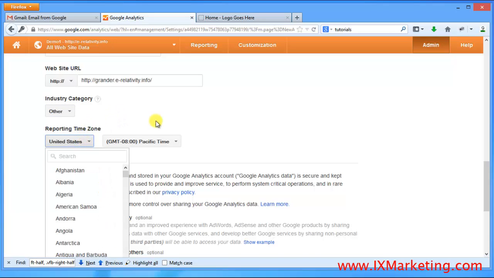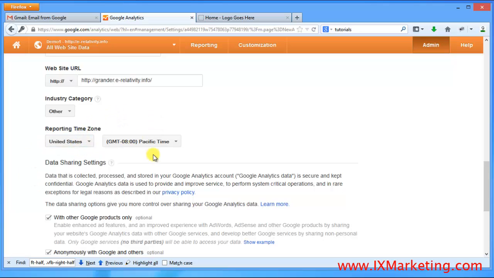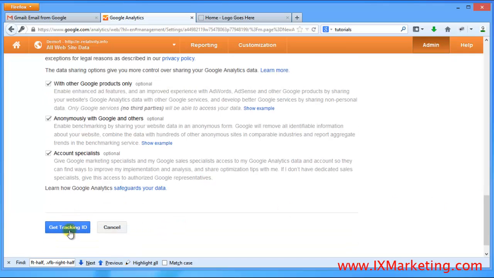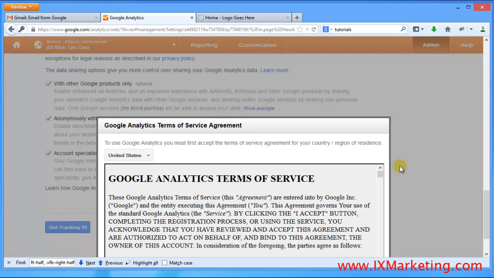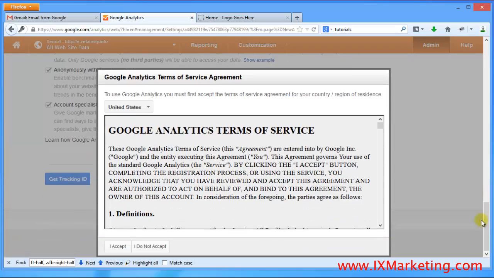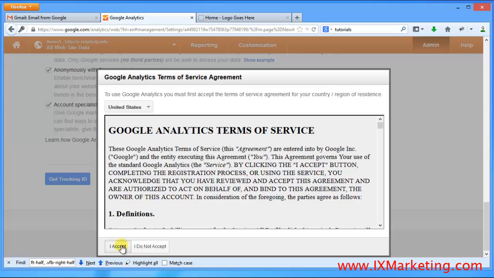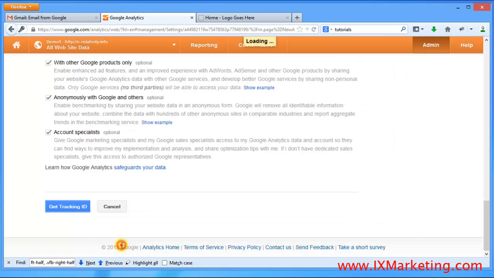Reporting time zone. Most people will generally set them to their location. We're going to go down. You have some options here. Feel free to read them. I leave them clicked by default. Most of them are beneficial to you. So then we're going to go to Get Tracking ID. Feel free to read Google's terms of service. I did it at one point and I don't bother to do it again. So I'm going to click here, Accept.